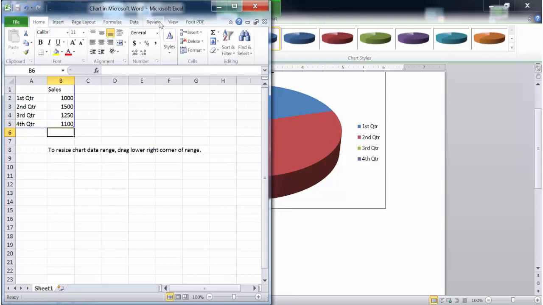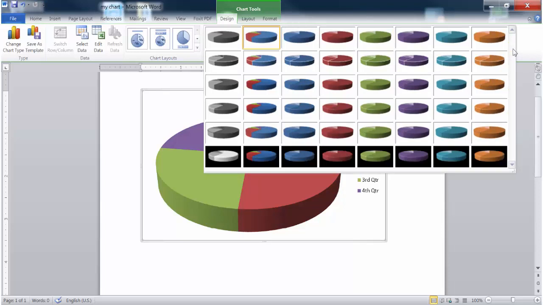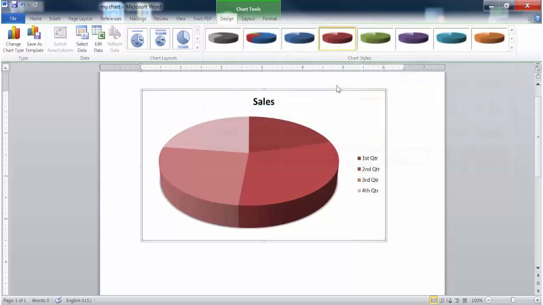Remember, when we insert a chart, an Excel spreadsheet appears, and any data we key in the Excel worksheet will display in our Word chart. To return to the Word chart, close the Excel worksheet by clicking the Close button. Let's change the chart style by clicking the More button in the Chart Styles group. Select Style 20, the fourth column and the third row.